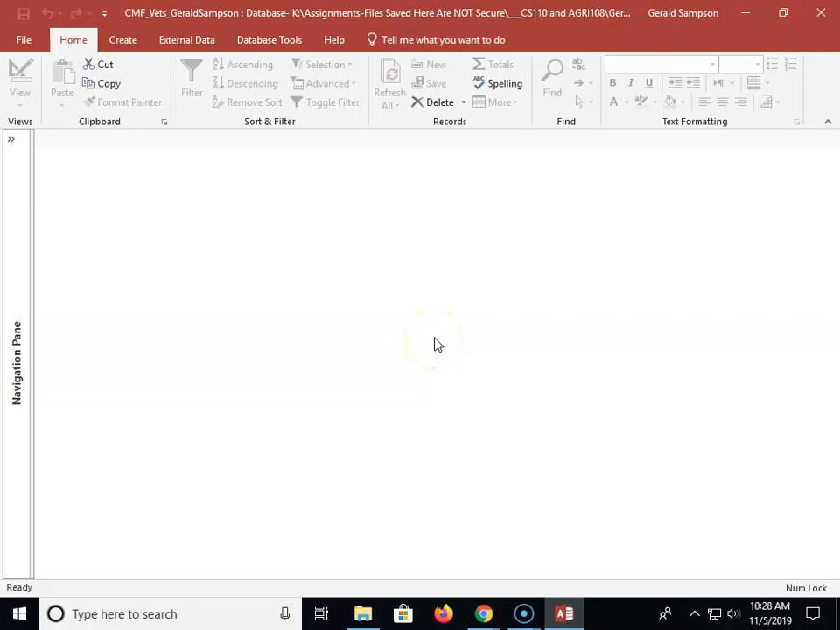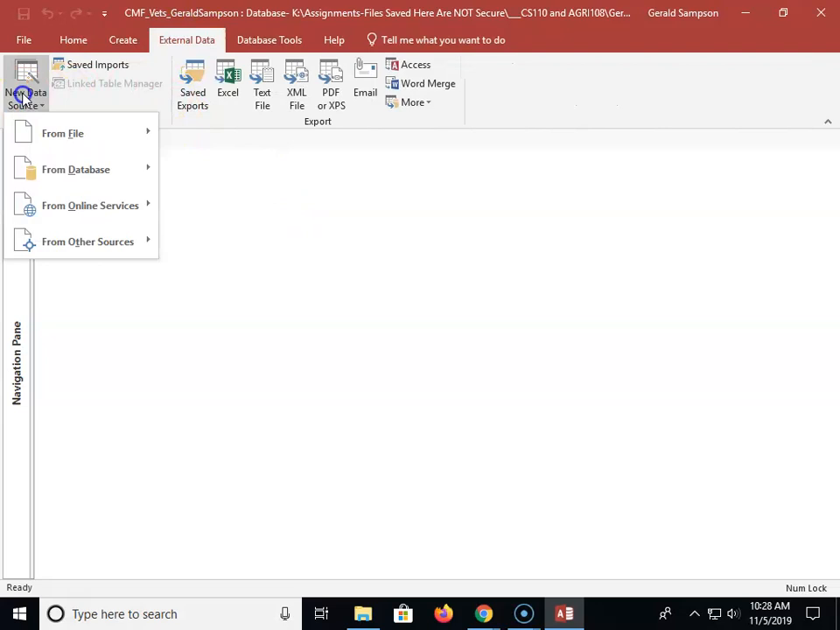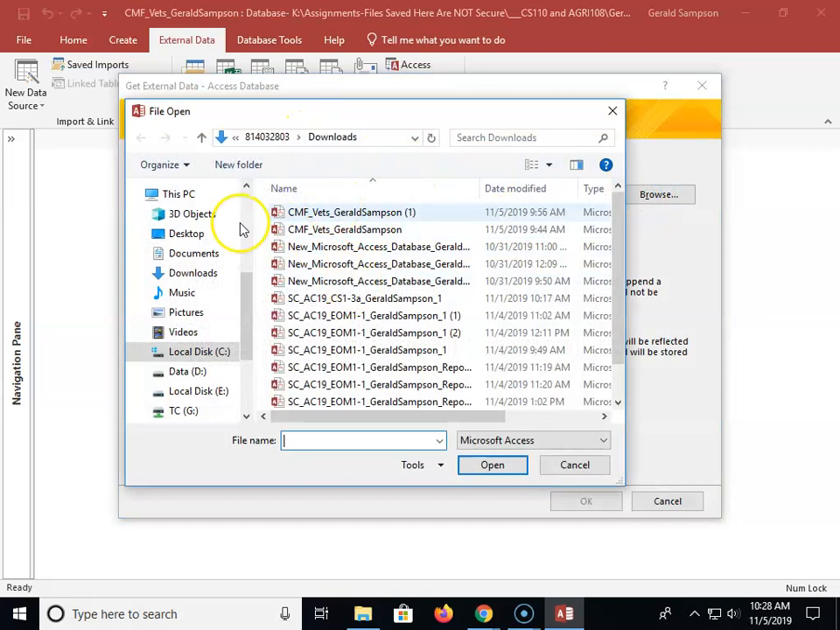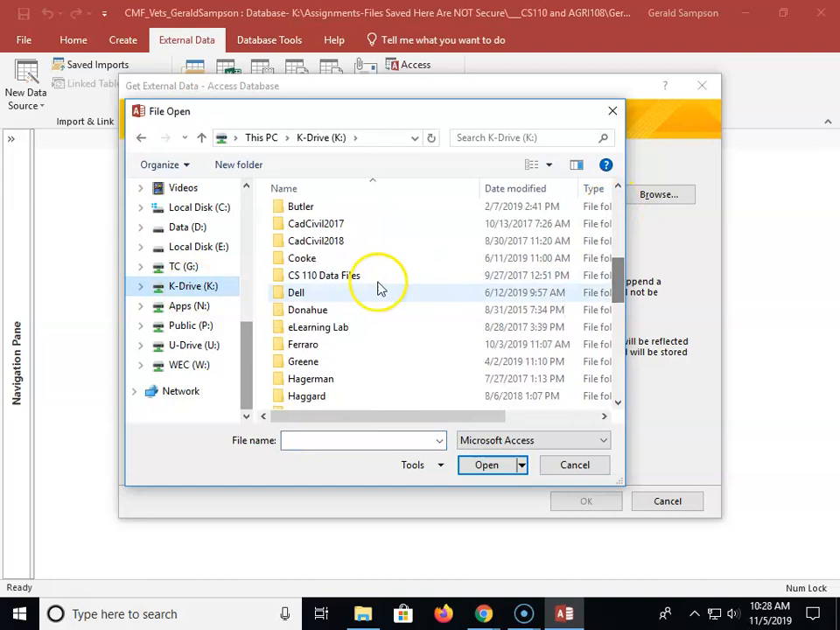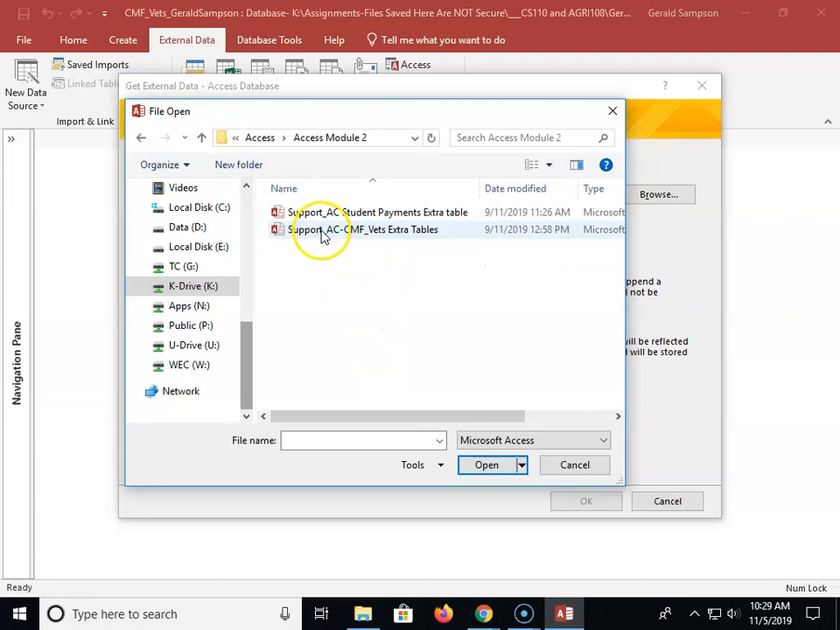So, we go to new data source, from database, Access. I have this in my downloads. I also have it in the K drive, here on college, KCS110 data files, Access, Module 2, and that'll be the support vets extra tables.